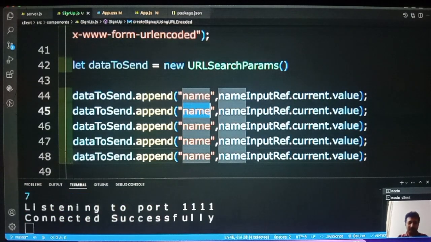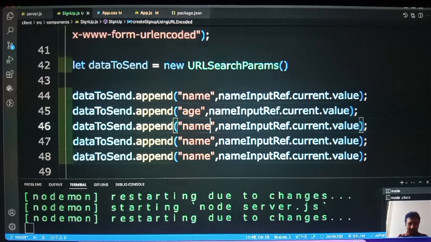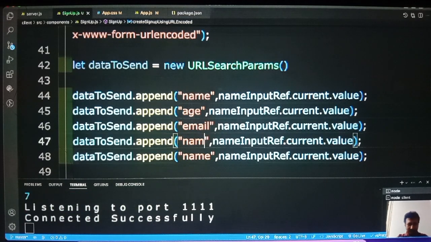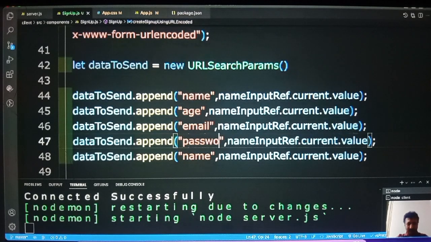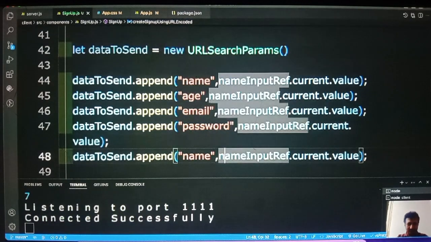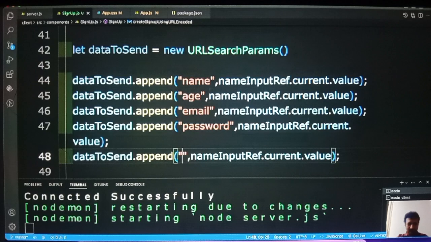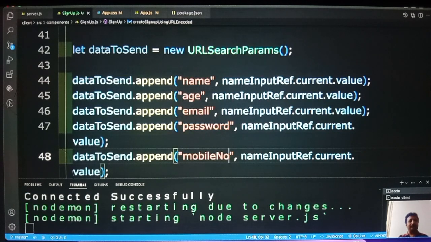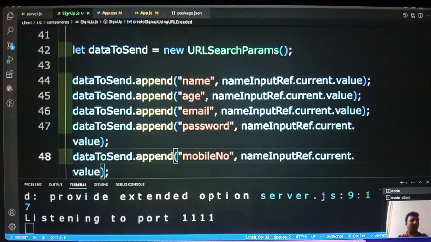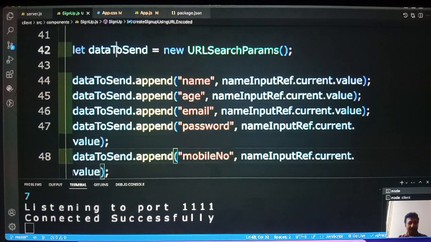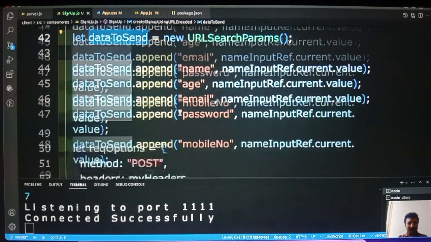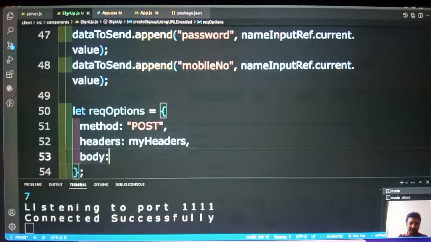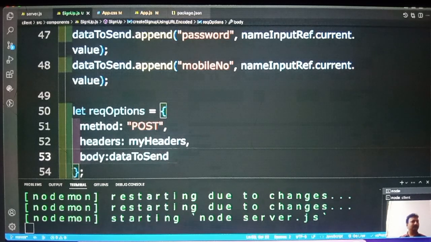Name, age, email, password, mobile. I have added all my values to URL search parameters, which is the data to send, and I'm giving this to what? At the end, you have to send to the body what you wanted to send.